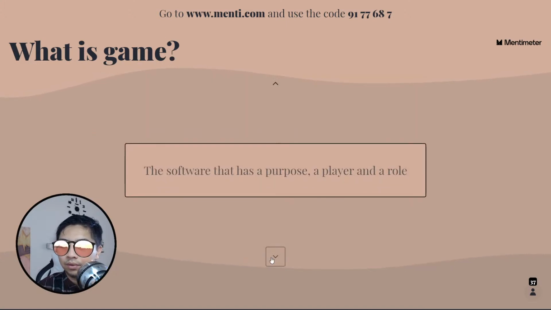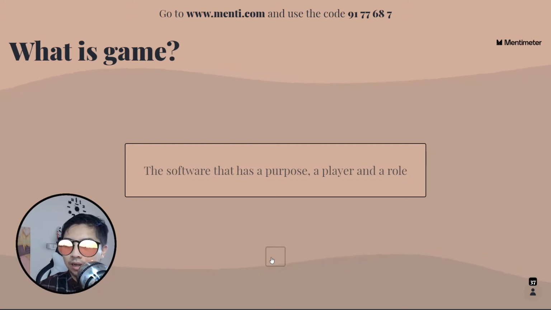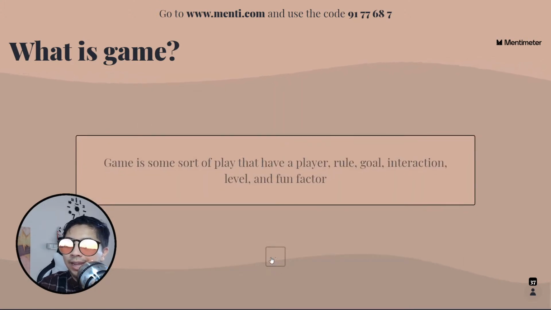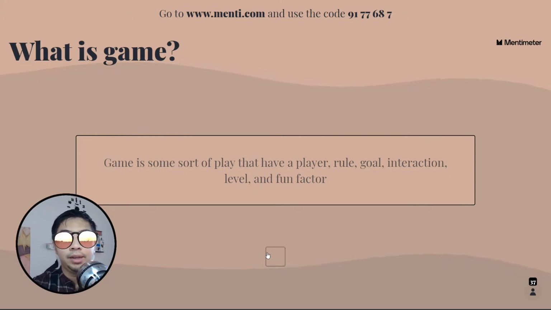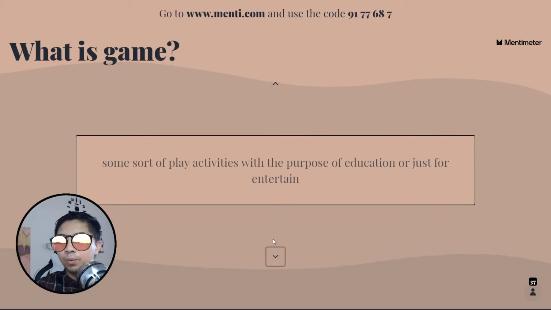All right. The software that has a purpose, a player, and a role. Every software has a purpose. Okay, maybe the player would be the distinct property of this statement towards the definition of the game. Right, I catch it. Game is some sort of play that has a player, role, goal, interaction, level, and fun factor. Wow, this is actually comprehensive. Most of the keywords in this statement are the ones that I'm going to further explain in the next slide. Some sort of play activities with the purpose of education or just for entertainment.